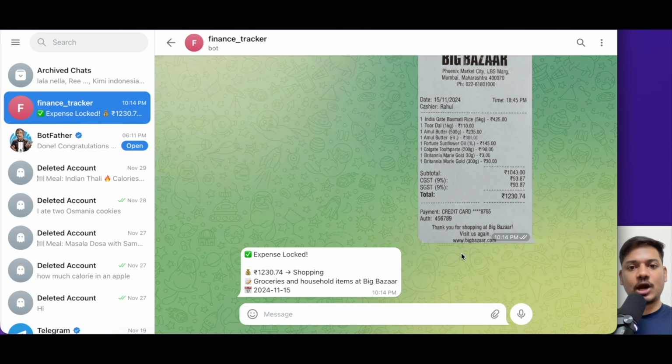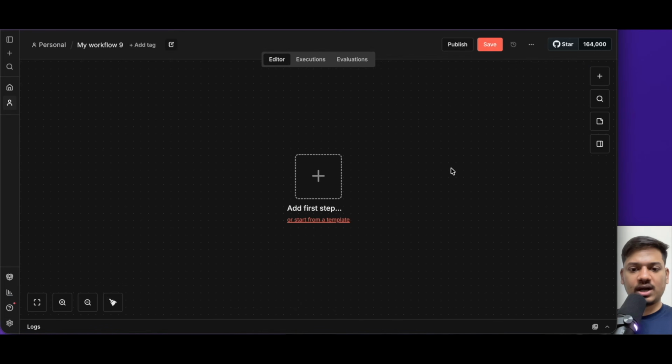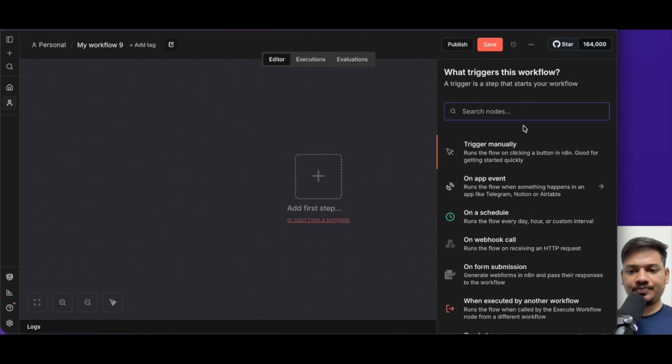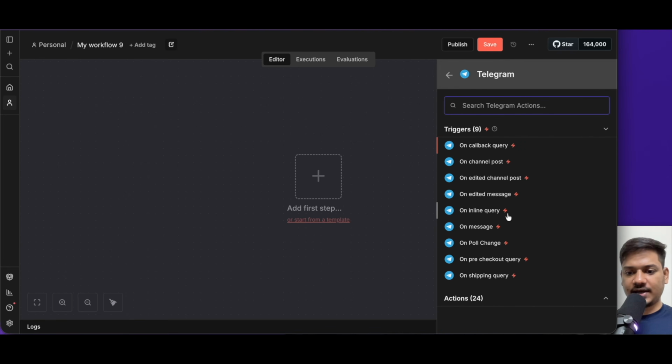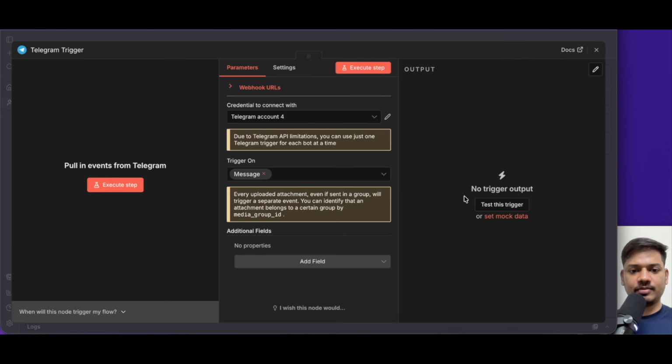So now let us see how to build it from scratch. We will open our n8n dashboard. So this is our n8n dashboard. Now I'll click on plus. Now I'll select Telegram here. After clicking here, we'll select on message, because we'll be getting a message.